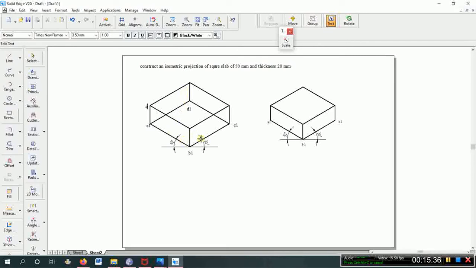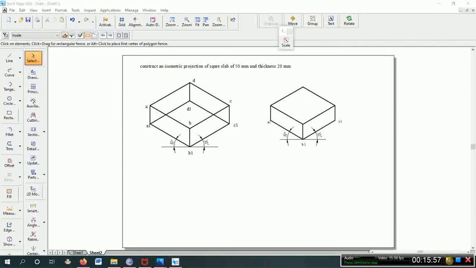So now you can show the names. If you want you can show that, otherwise not needed. Okay, A, B, C, D are the top corners, A1, B1, C1, D1 are the bottom corners. This is the construction of the isometric view of any given solid.